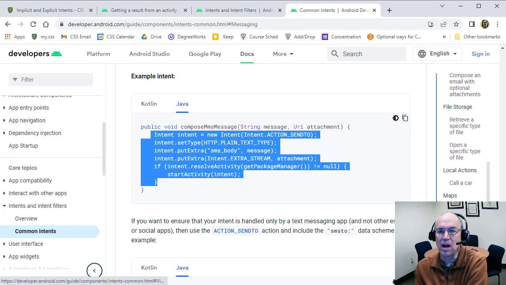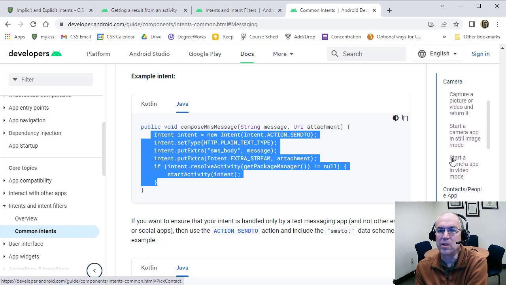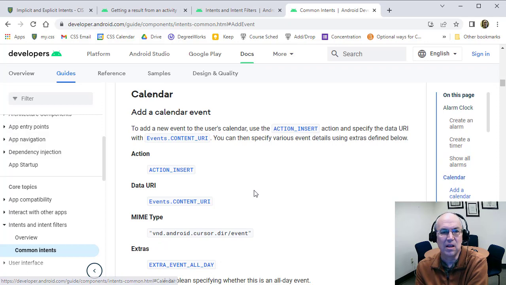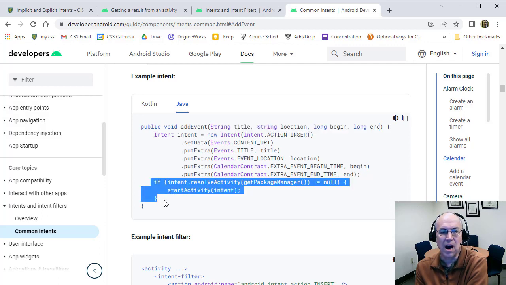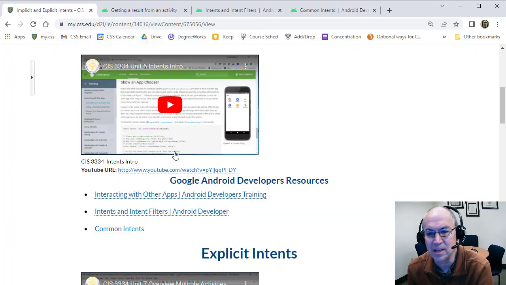So you can look at how to play music, how to show something on a map, how to send an email, how to add people to your contacts, how to capture an image on your camera, how to add something to your calendar. They have all these different examples set up, each in its own little method. They pass in the data you're going to need for that intent, they set it up, and in the end they always check if there's an intent available and start that activity. Okay, so that's an overview of implicit intents.